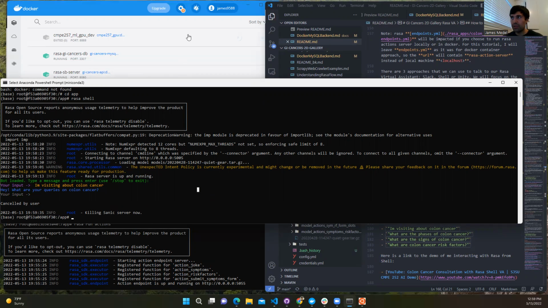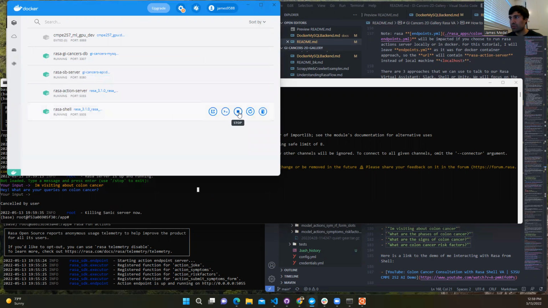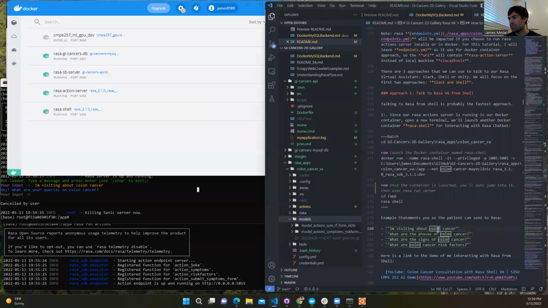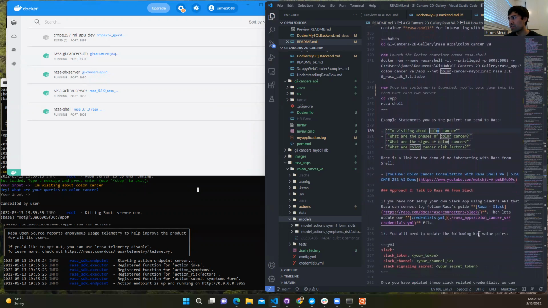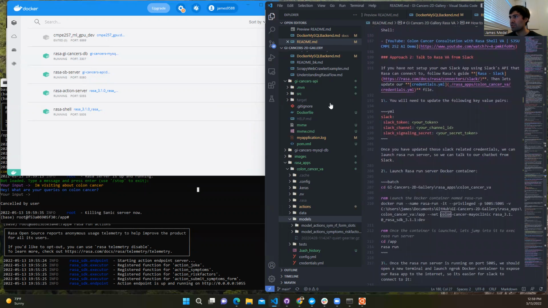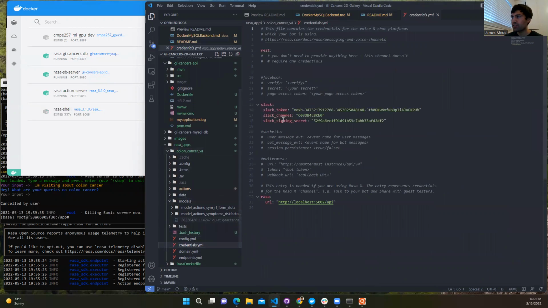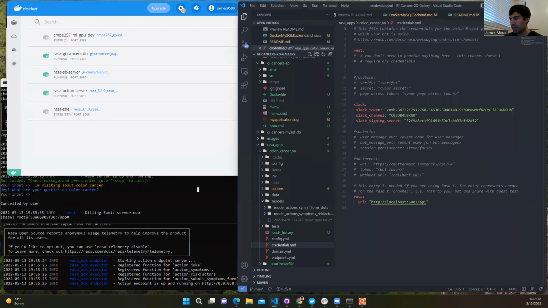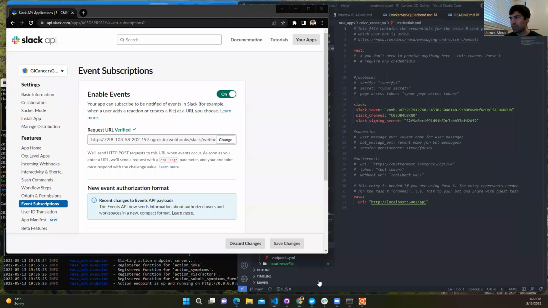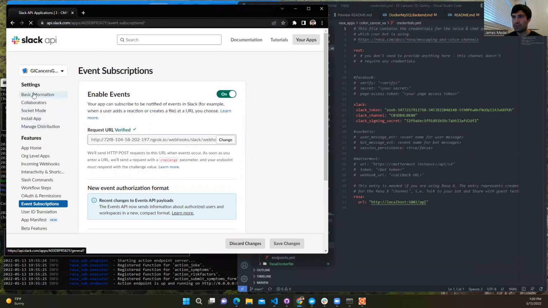And then again, we have this Rasa shell. What we'll do, we'll just stop it. That's just to show that Rasa shell is separate from the Rasa run server. So now we're going to focus on Slack. So just a few things I want to show. The first thing is in the credentials YAML file, we'll need to update the Slack token, channel, and signing secret. So we have credentials. I updated it with my info. Yours will be different for your Slack app. So that's why I have this browser open as well. So we're going to go to the Slack app, and then we're going to go to Basic Information.